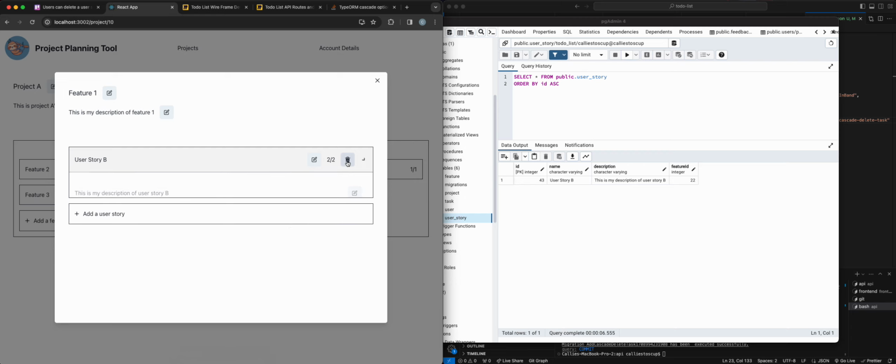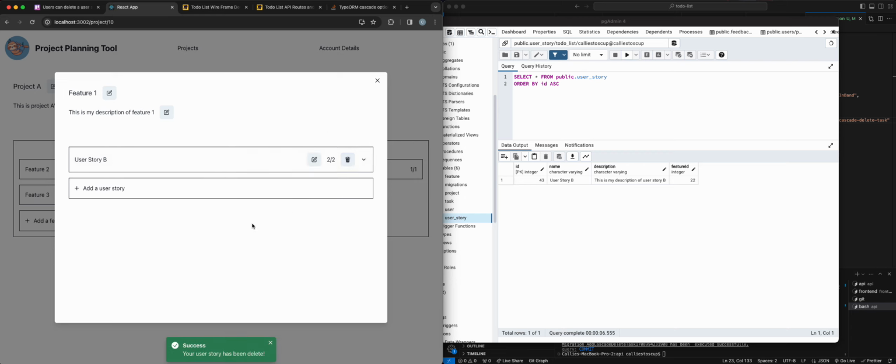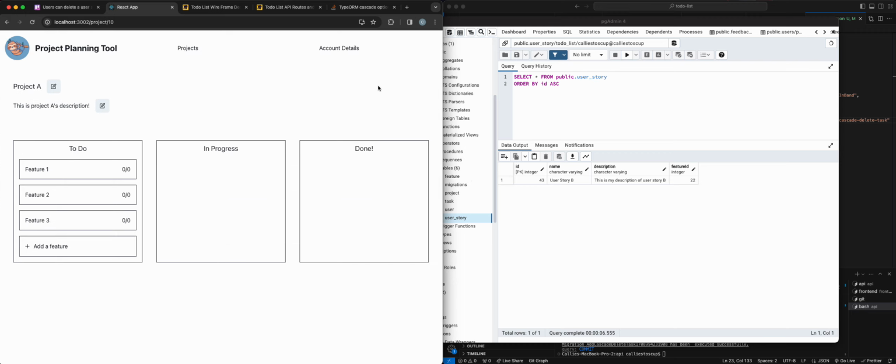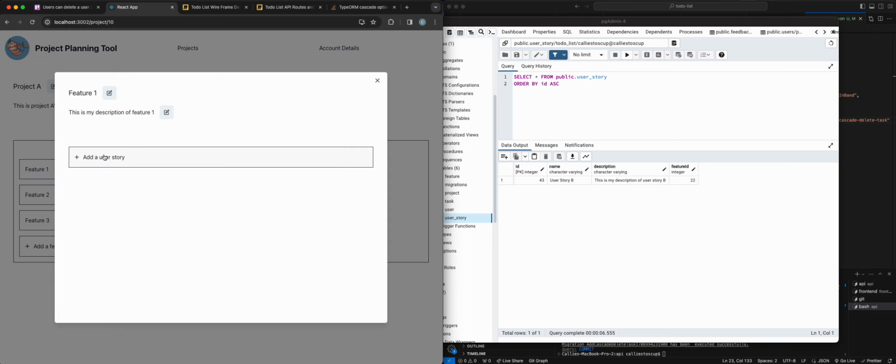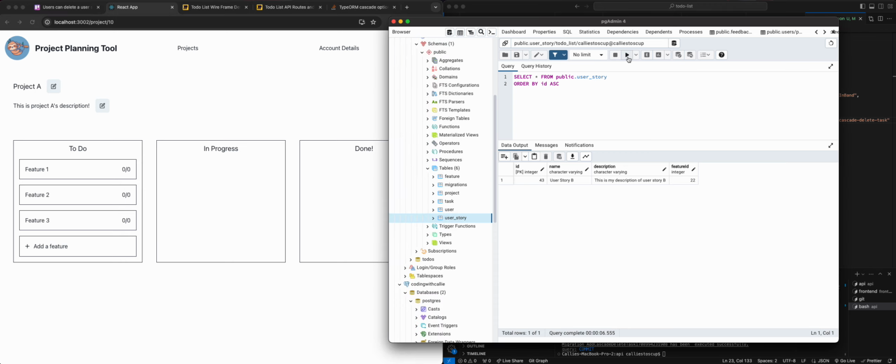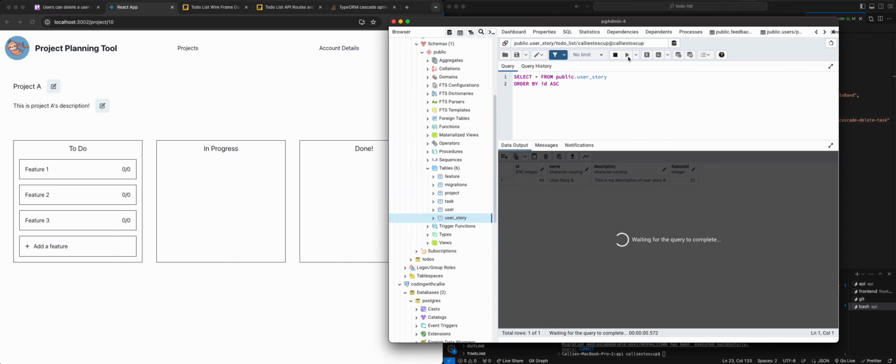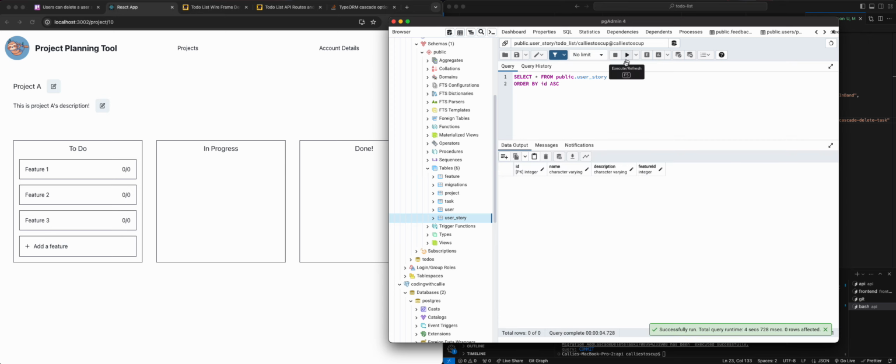So I'm gonna press delete. All right, it says my user story has been deleted. Remember, I'm not updating anything on the front end, okay? So now let me go and open it up, and you can see there's no user story and there are no tasks. So let's look at this. All right, no user stories.